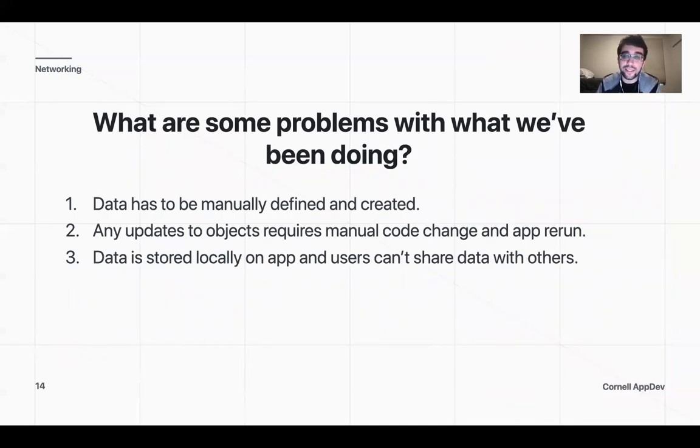First off, we need to manually define and create this data. So if we want to add new data too, we need to add that data, and then we need to rerun the app, which is not feasible if you were to push this app to the App Store, and then you need to add new data. You'd have to update your app, and that's not really good.